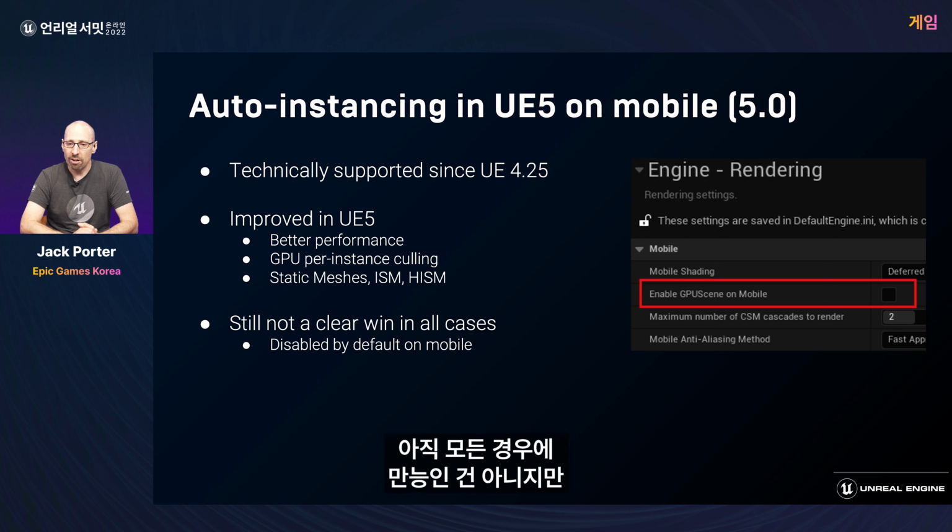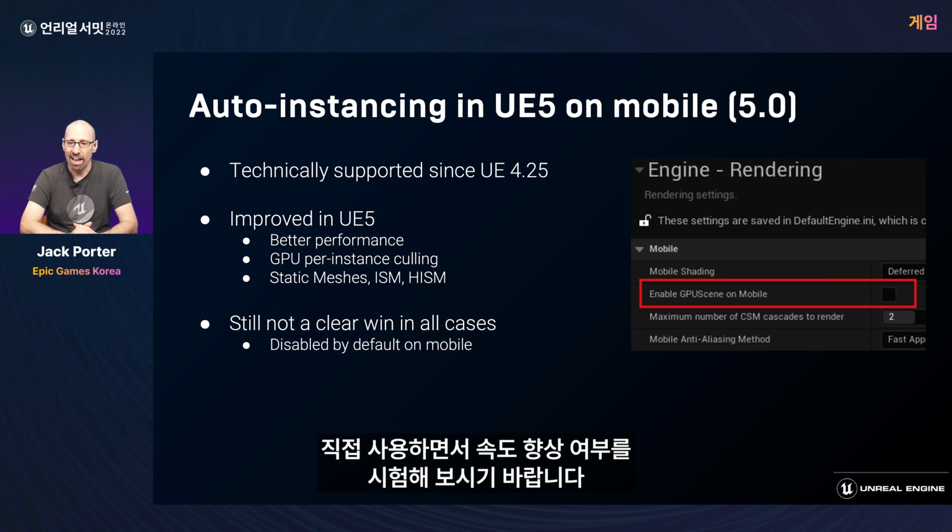It's still not a clear win in all cases, but if you've designed your content with instancing in mind, then it can be beneficial. It is disabled by default on mobile. You should try it out and see if it makes your game faster or not.